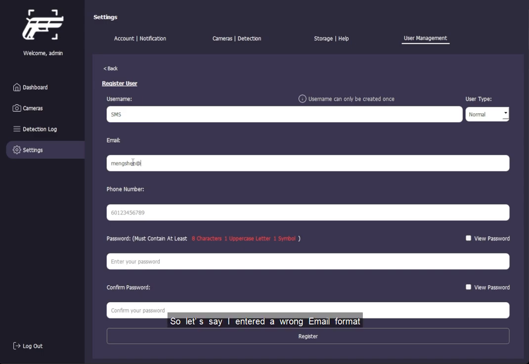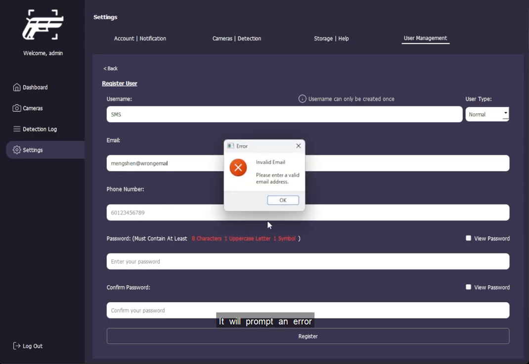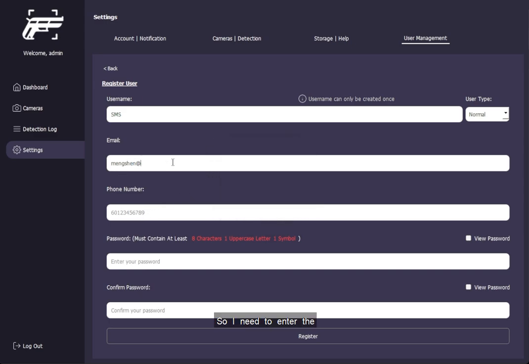So let's say I enter a wrong email format. It will prompt an error. So I will need to enter the correct email format and also the phone number, which has been restricted to within 10 to 12 numbers. The password also has rules, which must contain at least 8 characters, 1 uppercase letter and 1 symbol.